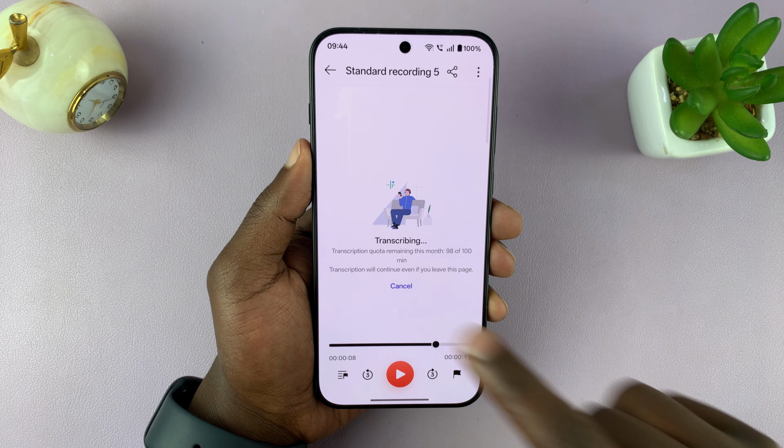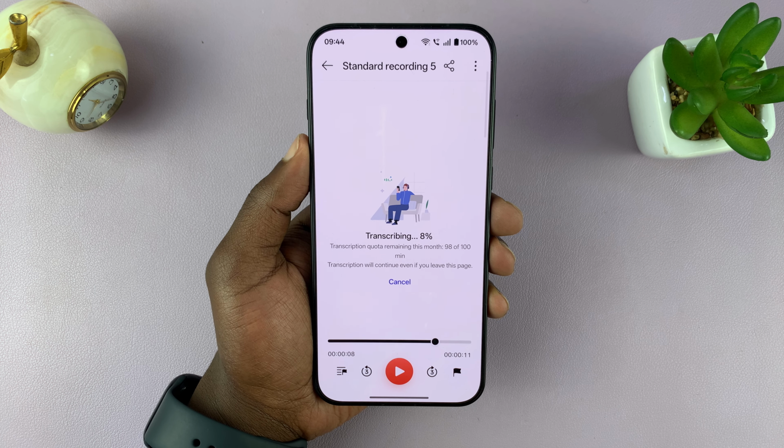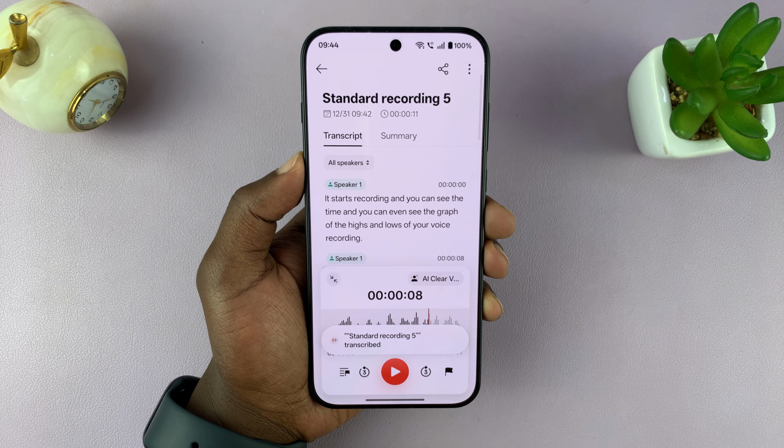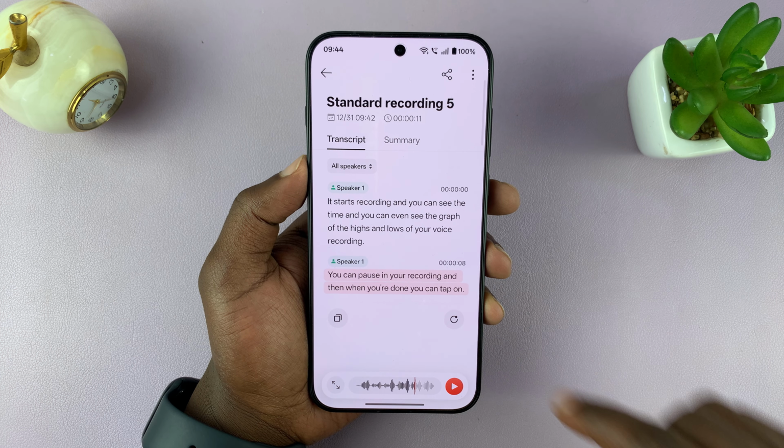And also, if you want to transcribe, you can just tap on that, and then your phone will use AI to transcribe that voice recording. Let's just give it some time to transcribe. There you go. And then you have a proper transcript of everything that was in that voice recording.